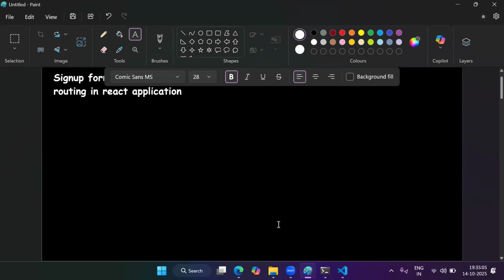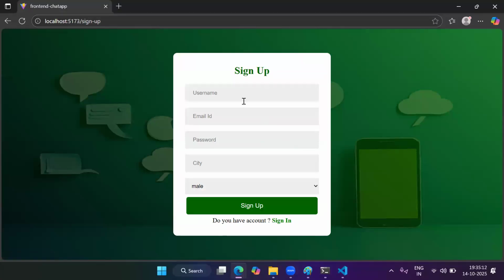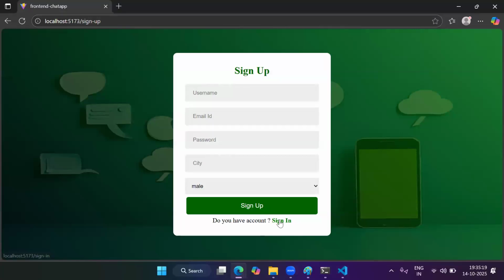So in the last session, we designed the sign up form, and we saw how to implement routing in a React application. Now, let's try to understand what we have to do. Here we have this sign in form, and if I click on sign up, we have the sign up form. So we are able to navigate from sign in to sign up and sign up to sign in. This is what we learned in the last class.